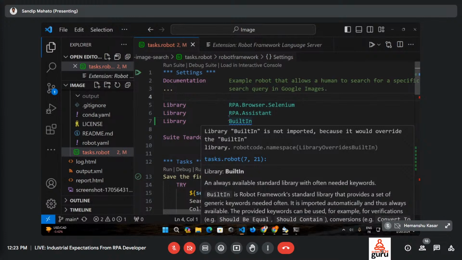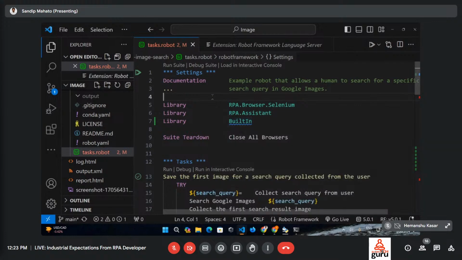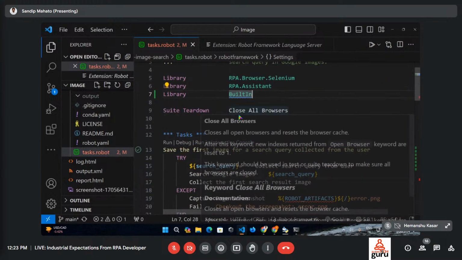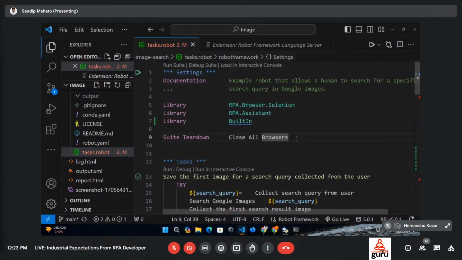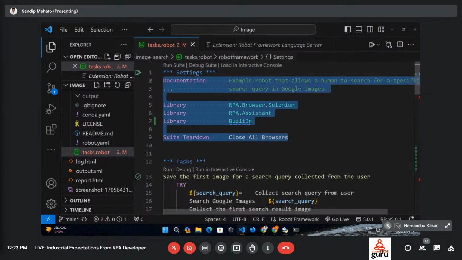So what are settings? Settings simply define configuration or behavior for the entire test suite, used to set the environment, define variables, import libraries, and configure test execution. See, we are importing the libraries, that is Browser, Selenium, RPA Assistant and BuiltIn. Some built-in functions will be available in the BuiltIn library. The teardown should close our browser. So all the configuration things are available in the settings header.